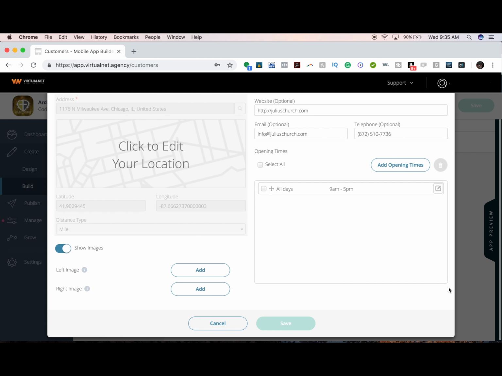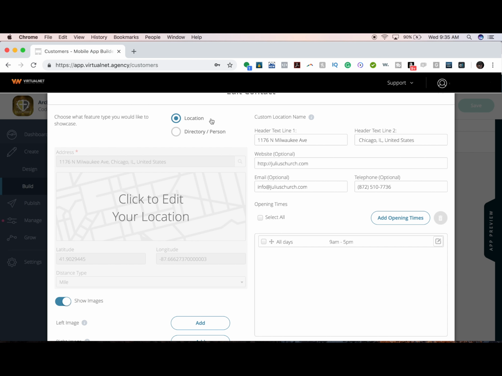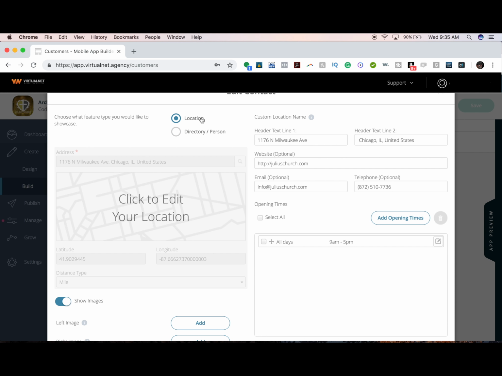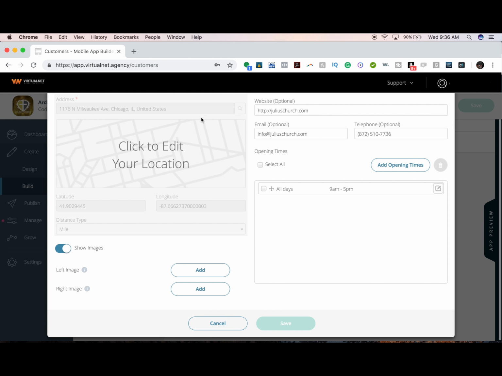Once you want to get started, absolutely, if you've selected the location, the first thing you want to do is include the physical address. You'll notice if you select directory or person, the information changes. Continuing through location, you can add or remove these displayed images that will be shown within the feature in the app. We'll go ahead and select a few.